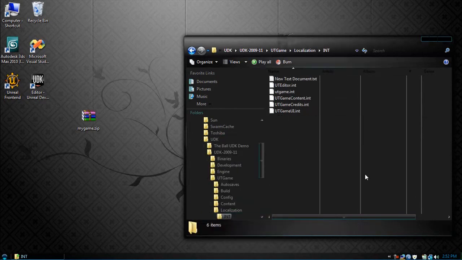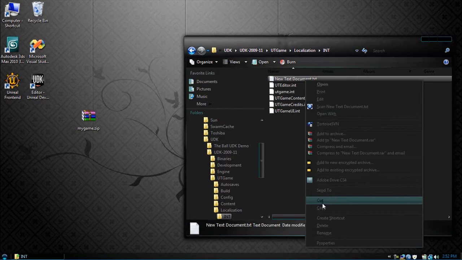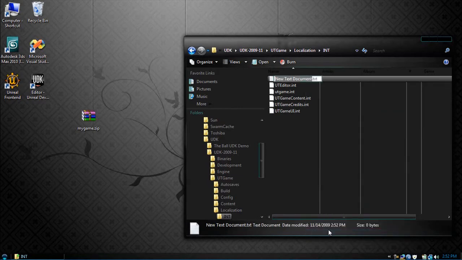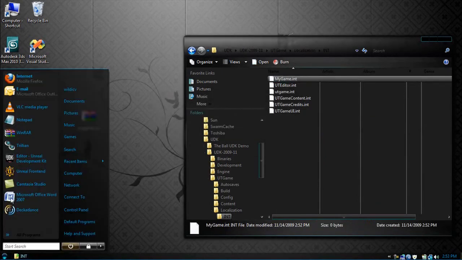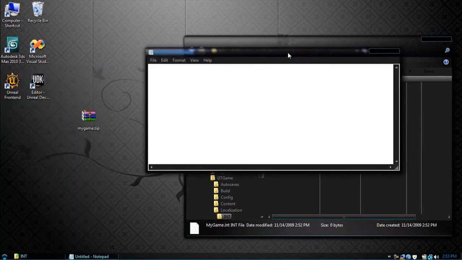So if you have made an English game and a person who only speaks Spanish wants to play it, and you have a Spanish .ini file, you can just make an option to where it will load the Spanish .ini file instead of the English. So we make a new text document, rename it to my game dot ini. Yes, we want to change it. Open up Notepad and drag it on there.